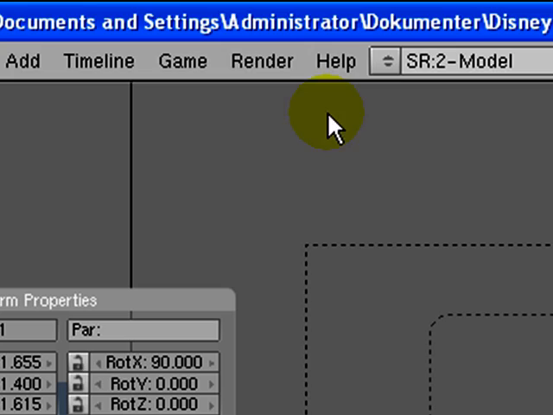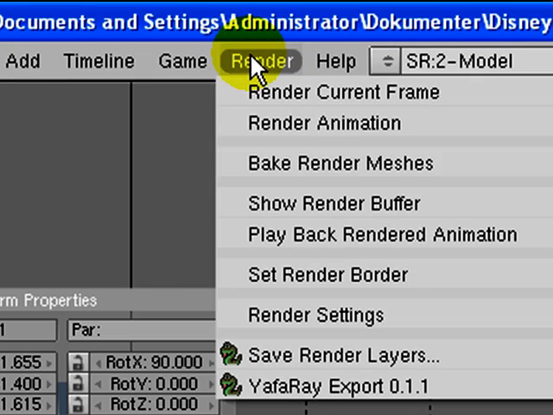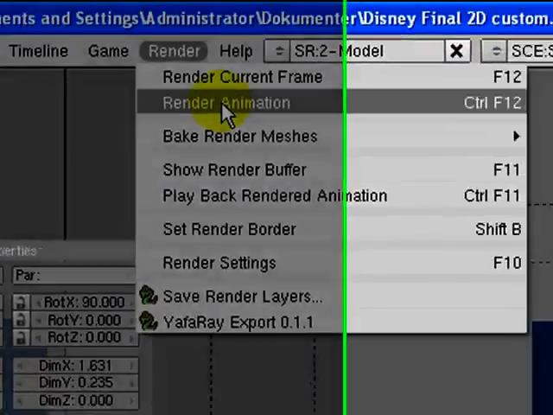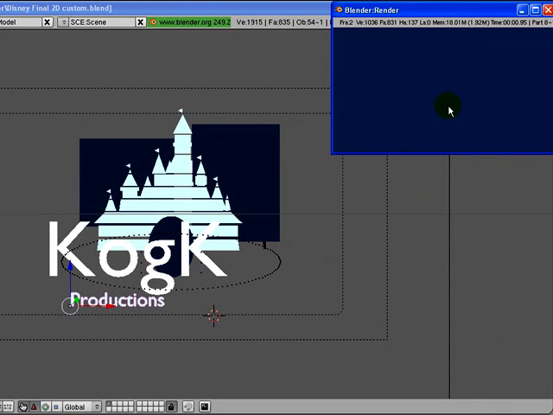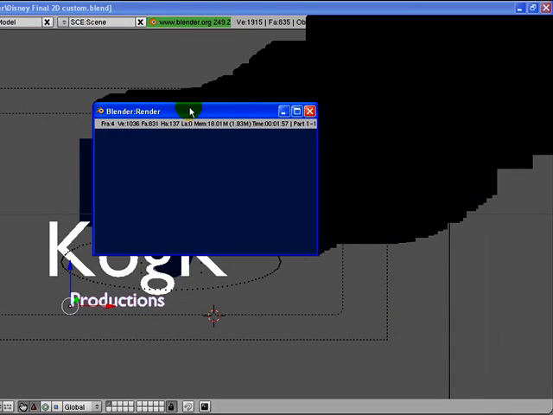That's what we're going to do. So, click render, and render animation. And look, it's rendering. There's 265 frames, and they don't take a long time.